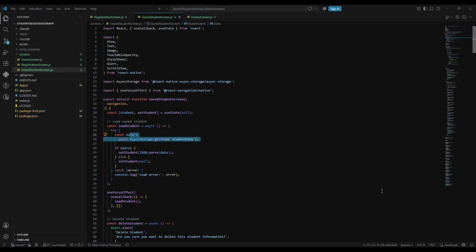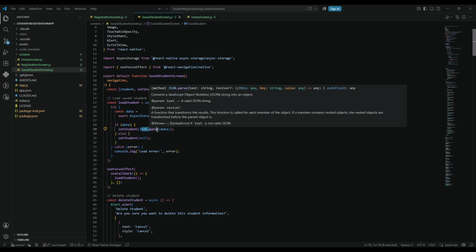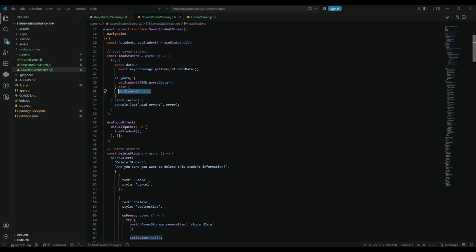This function code is to get the student data from the local storage, and this is where you check if the student data you want to retrieve exists, and it will convert the JSON string back into an object using this JSON parse. So the function of this set student is, if no data exists, it will set the student to null. So this function is to reload the same information when you register.